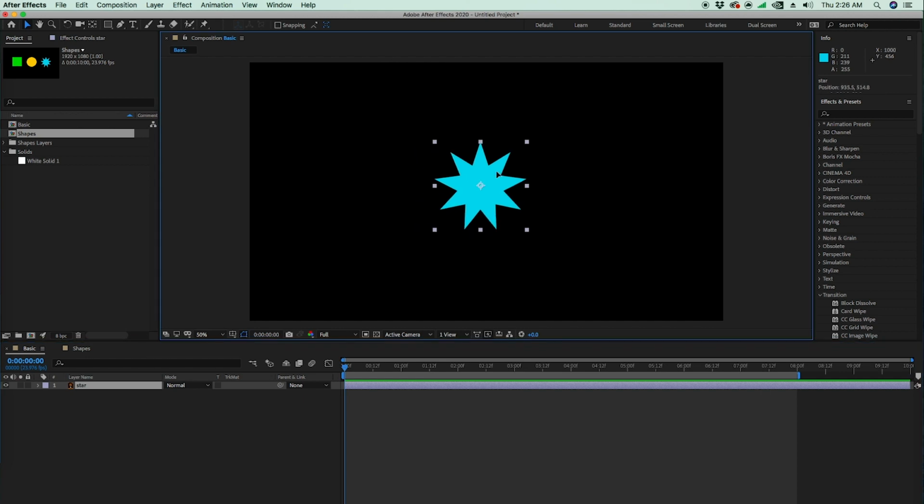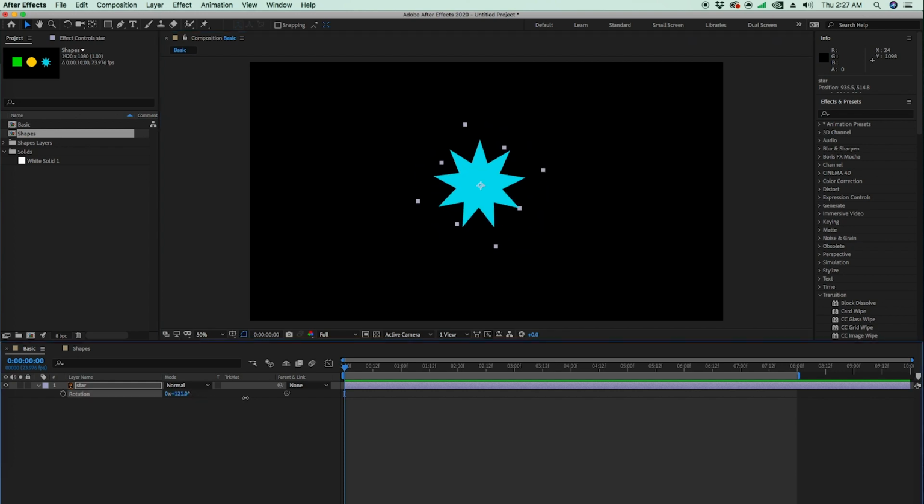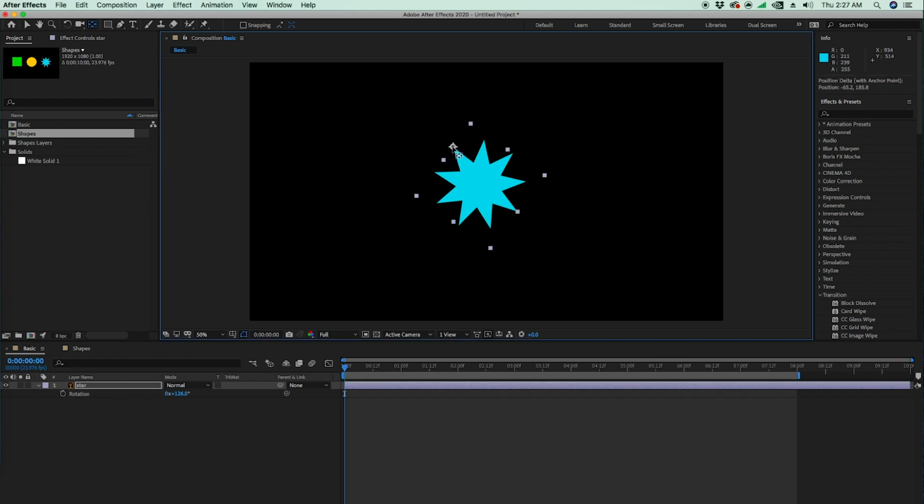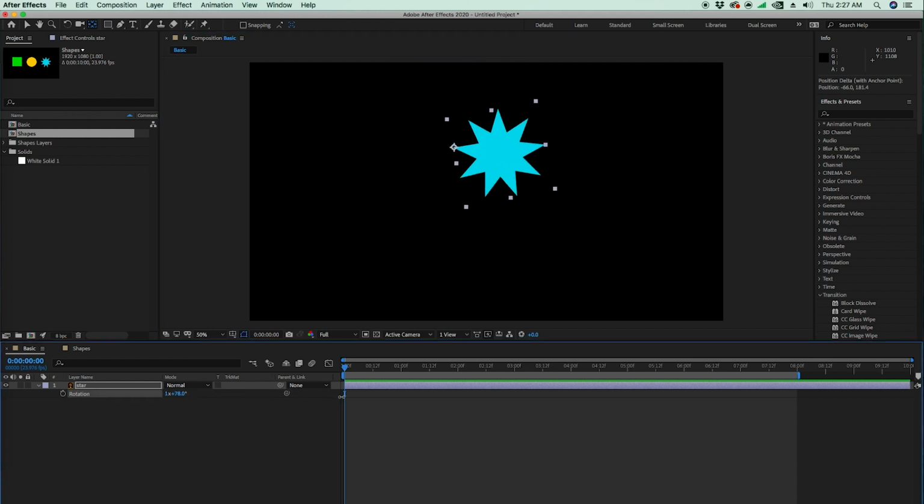And what I want to do is go to rotation again by pressing R, and then if I click and drag this, I can start seeing how we can rotate this. But right now it's rotating from the center. What if I don't want it to rotate from the center? Then I need to go into this pan behind tool, which is over here, and then go to the anchor point. So this is the anchor point of my star, and I can move it to some other position. So now when I try rotating, it's rotating around that axis.